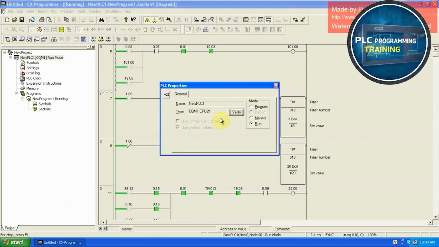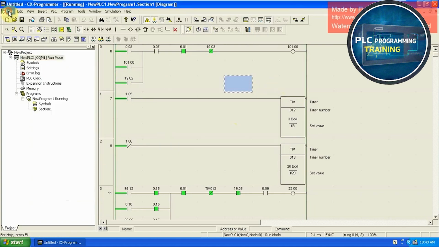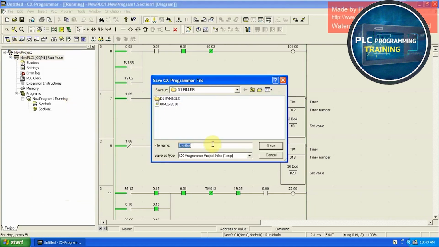Now all the PLC logic and settings are uploaded, we can save this in a new file to save it for future troubleshooting.